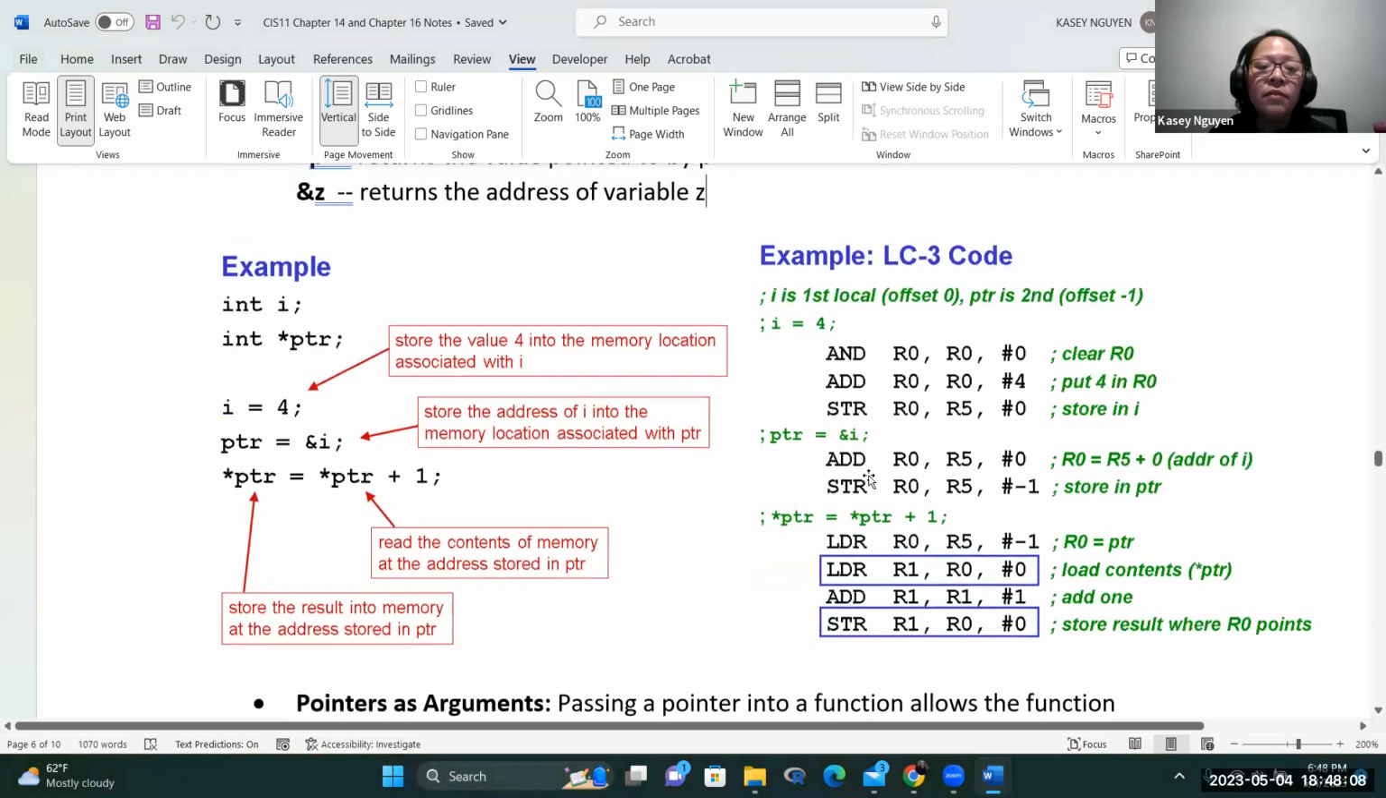So when we look at LC3, this is the example. Int I, int, here's the pointer PTR. And then I is 4, pointer is going to be, right? When you do this, you reference I. And then we are going to do PTR is PTR + 1. So it's going to read the content of the memory where the address is stored, and then it's going to increment.